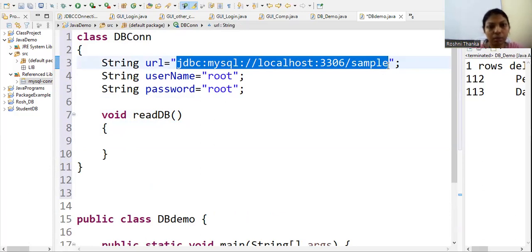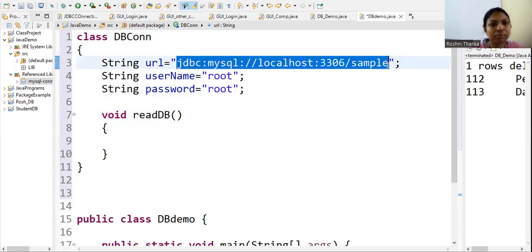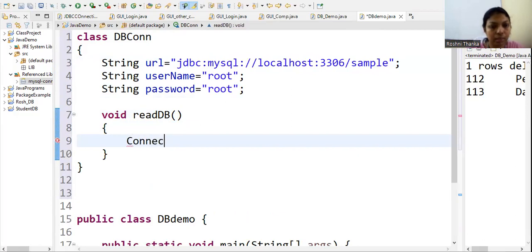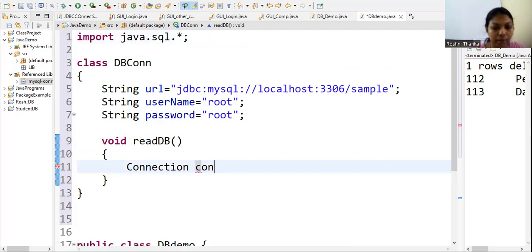Now I have to give a proper class name which helps us to connect to the database. The class name which helps us to do the connection in Java is called Connection. All the necessary classes and functions are present inside the package java.sql. Each time I don't want to import separately, right? So I just said I want all the classes, interfaces, everything from this SQL. Then Connection, just give a reference.